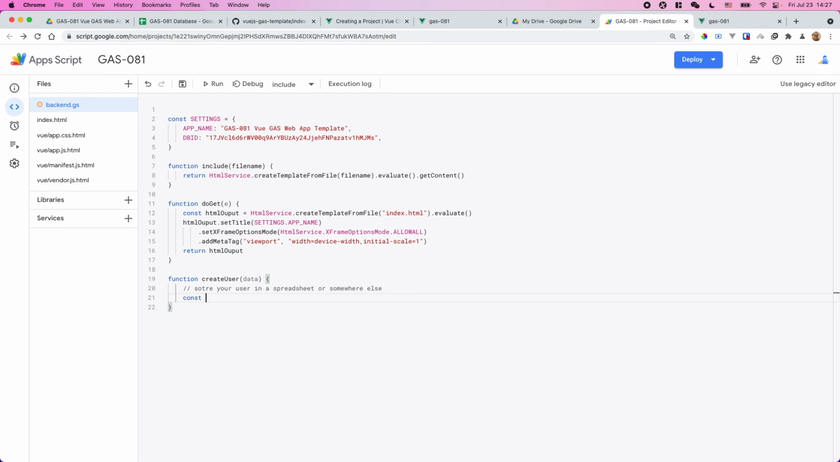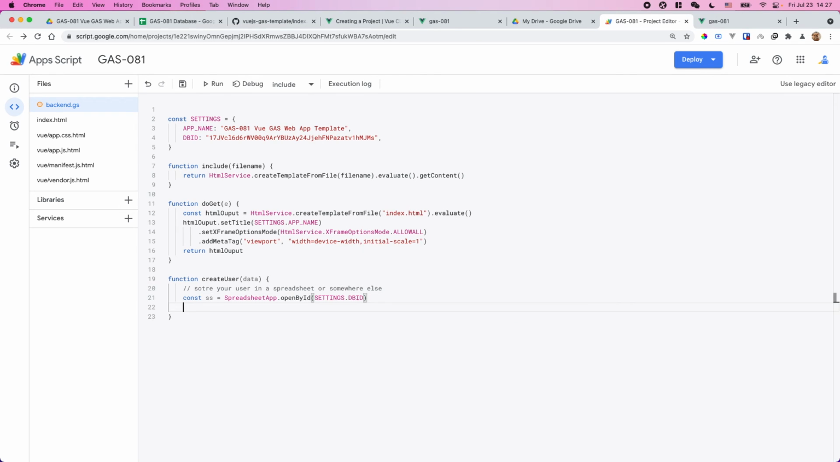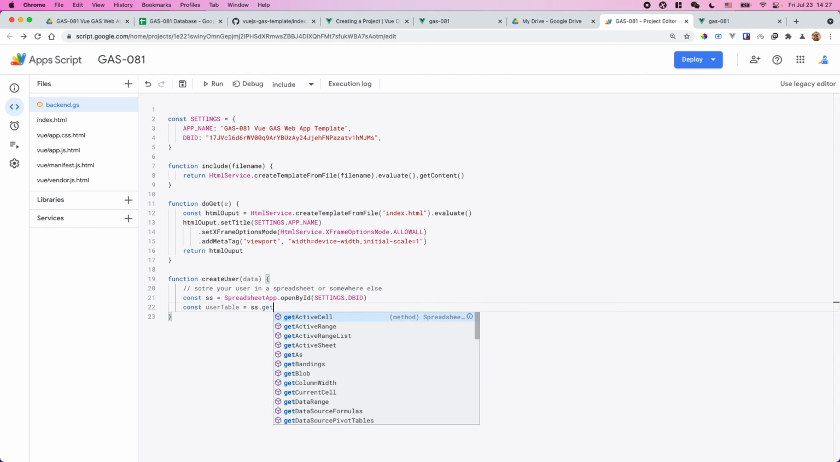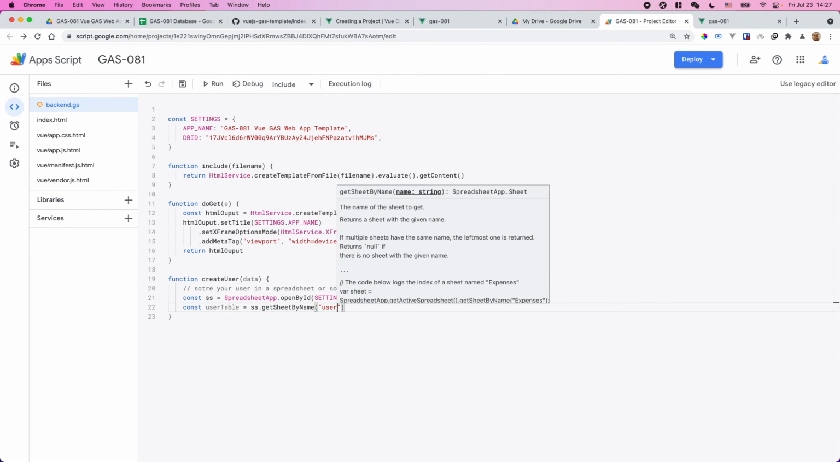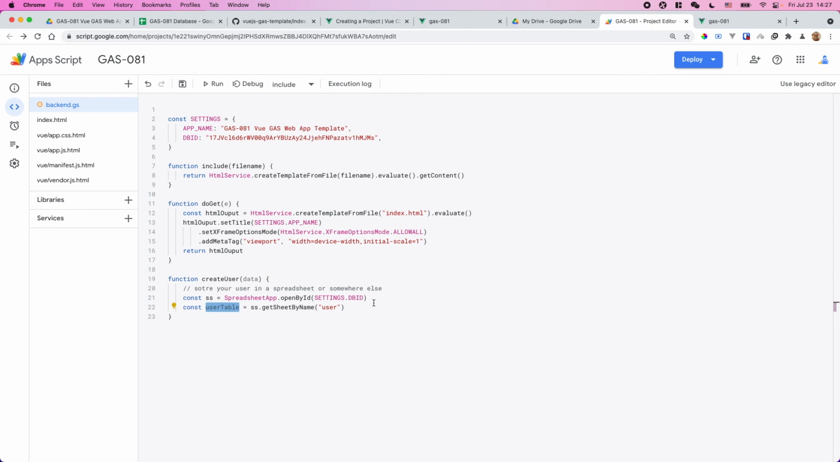So let's do a const spreadsheet. Go to SpreadsheetApp dot, I think it's openById. So the ID will be settings dot database ID. So right now we have built the connection to the database, and we should get the table. So the user table is the spreadsheet.getSheetByName. The name will be user. Okay, so this user is defined here. All right, so now we have this.